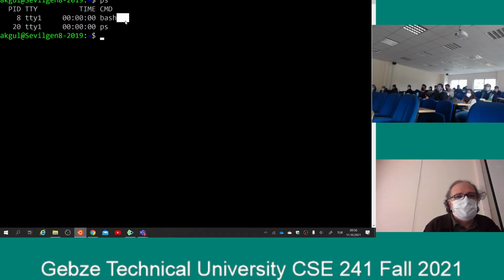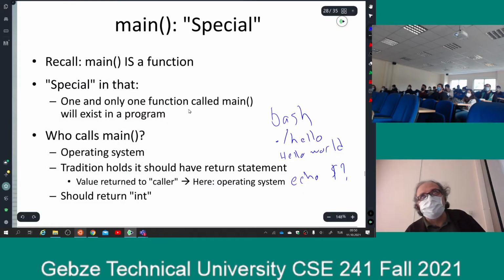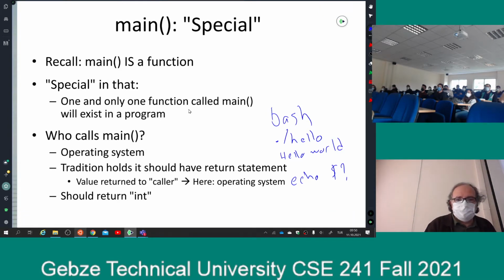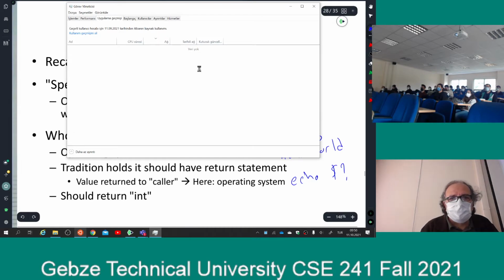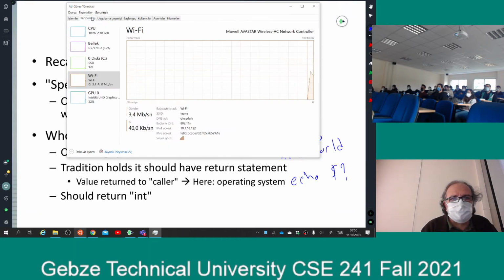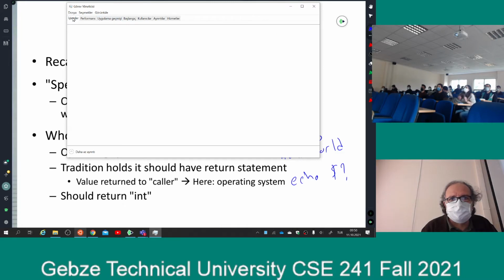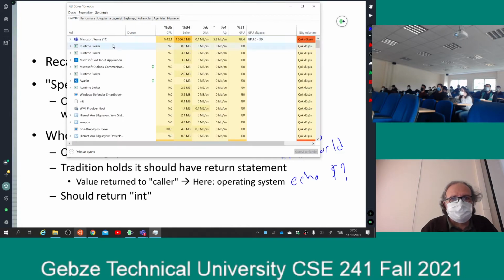This is just a command line shell, a command window. But for Windows or those kinds of graphical operating systems, the shell is different. For example, for this machine, the shell is Explorer. Do I have the Explorer somewhere? Where is my Explorer? Let me sort it by name.